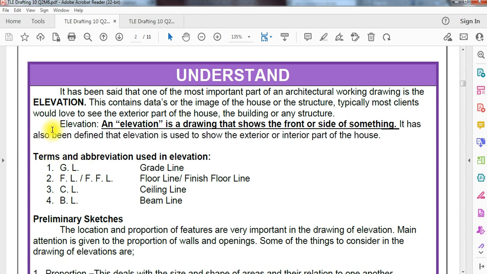Okay, an elevation is a drawing that shows the front or side of something. This is how they define an elevation. It has also been defined as to show the exterior or interior part of the house. So therefore, kapag sinabi natin interior part of the house, it talks about the section. So since we are talking about elevation, we are going to focus more on the exterior part of the structure.